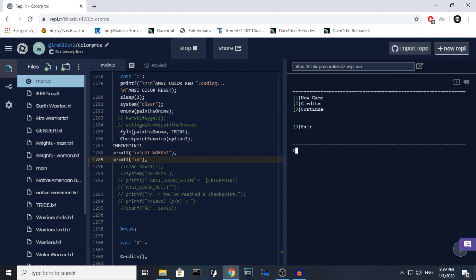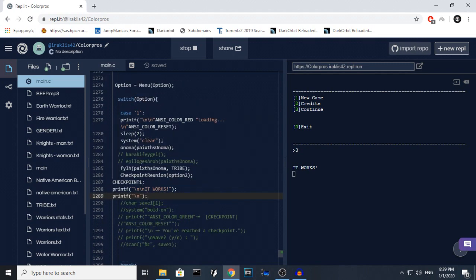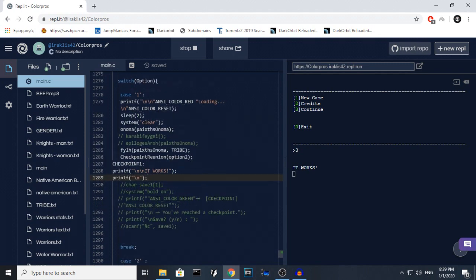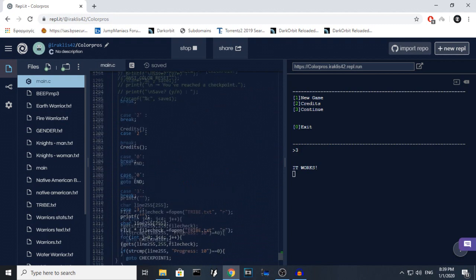So yeah, that was the video of how to make a save checkpoint. You see it works. It puts you right here. So yeah, thank you for watching.